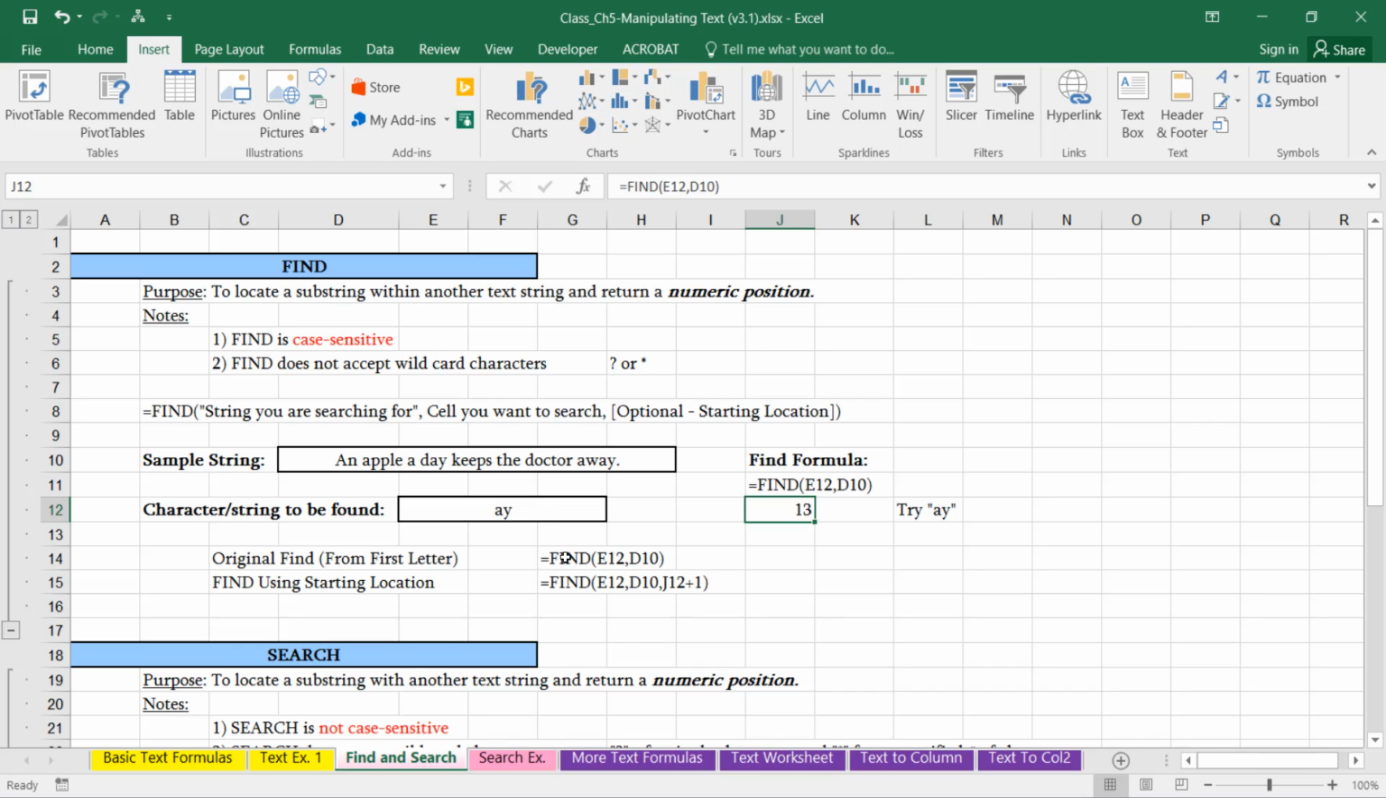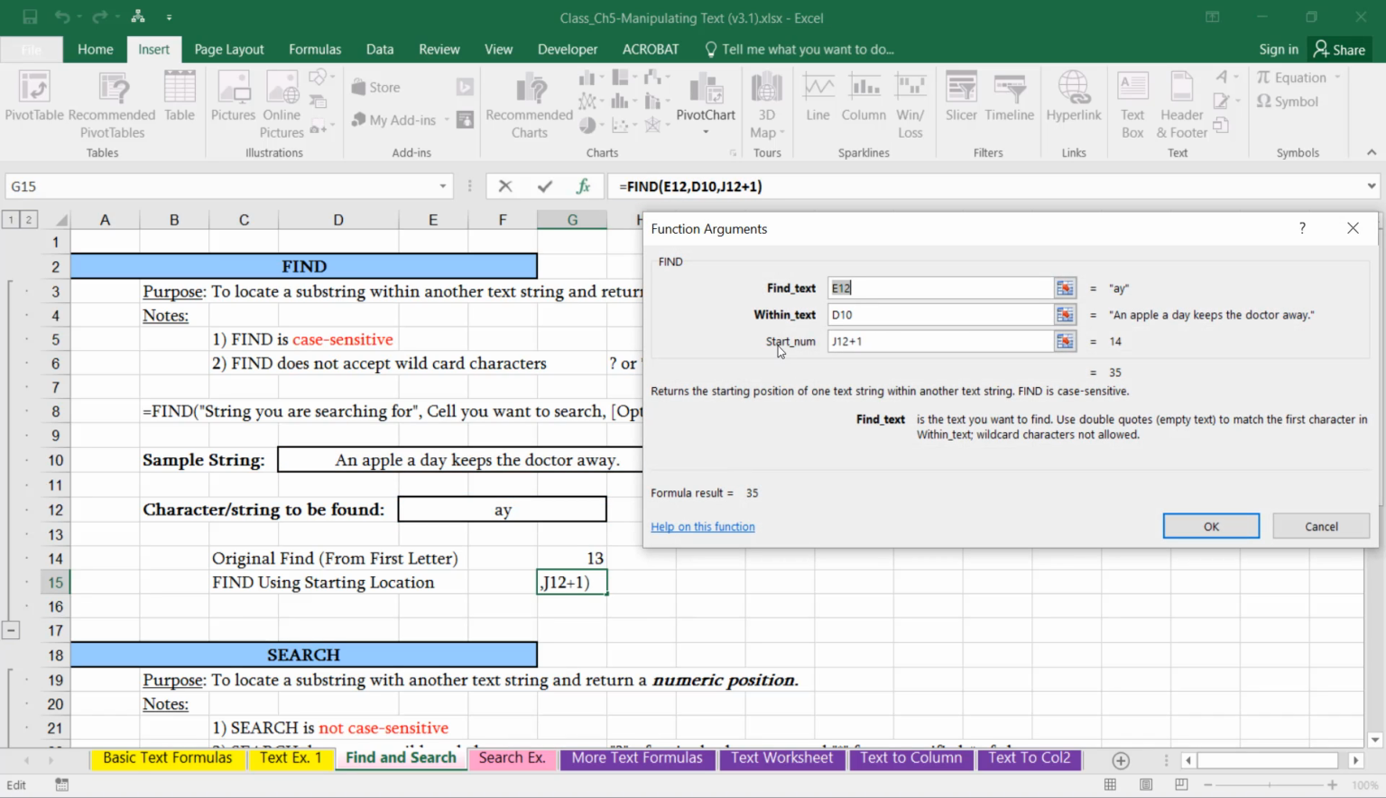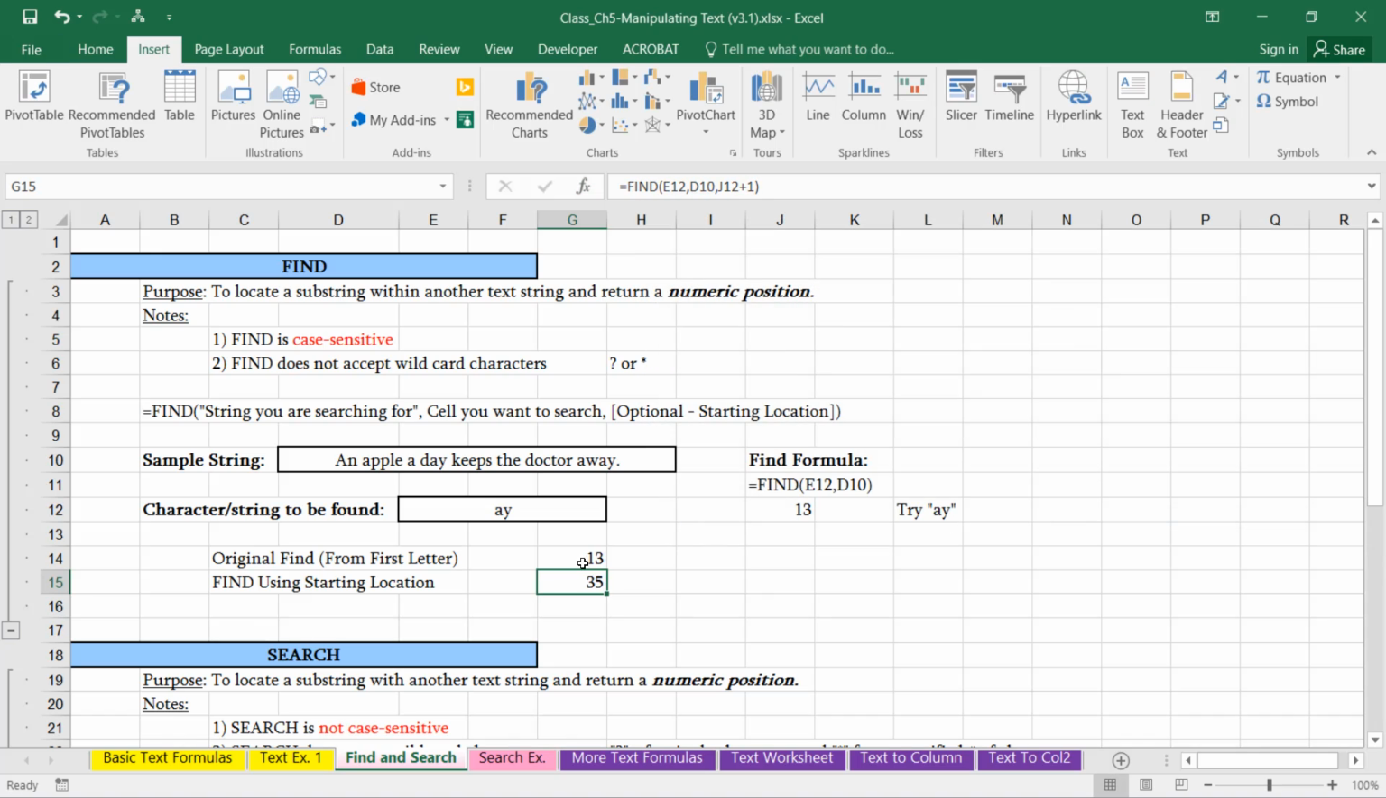If we want to return another one, we would come here. Let me first uncomment this one, and then I'll uncomment the next one. Notice the next one says, take whatever you see in this previous one and add one to it. That's this final start number. We started with 13, added one to it, so we start with 14, and then we'll go on. And apparently there's one in 35. That's where this AY is.